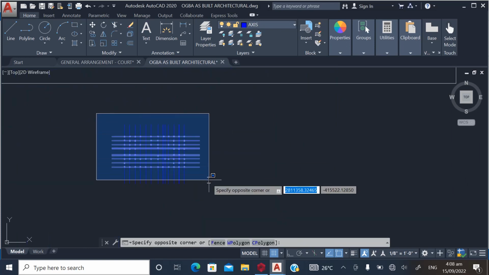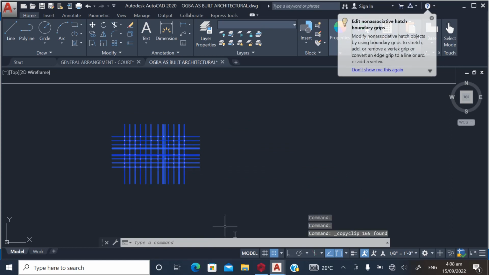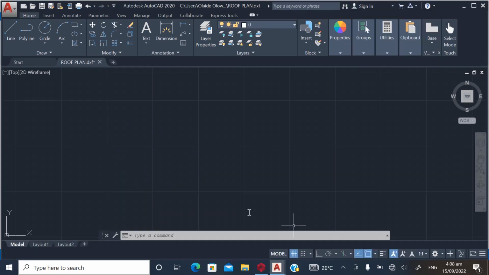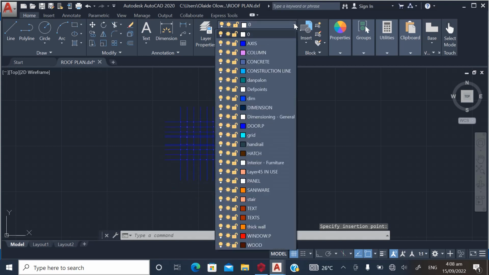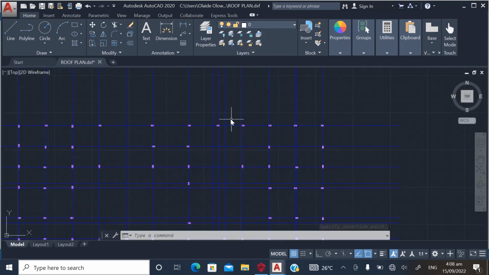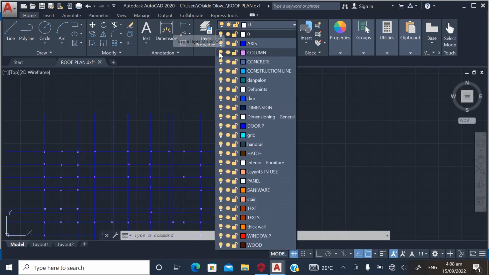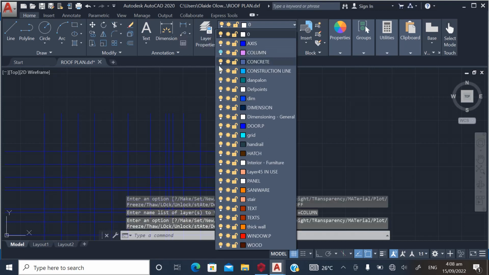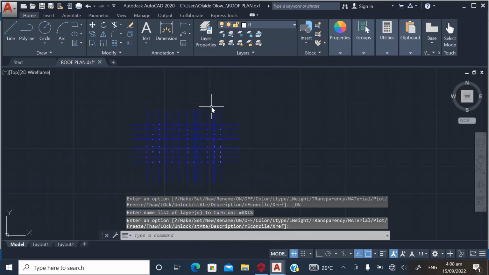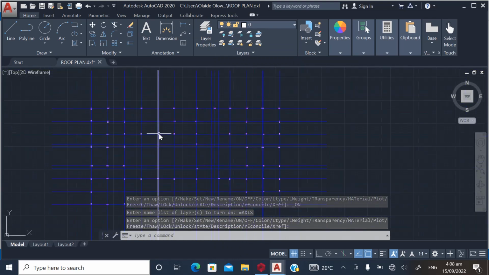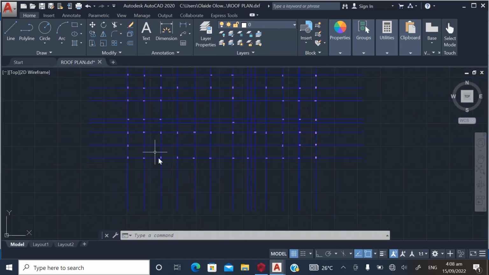Now let's copy this, Ctrl C, and let's take it to the new AutoCAD window, this place. So here we have the columns and we have the axis. Let's just confirm. Let's turn the column layer off. Let's see, it's off, on. Then for the axis, let's turn it off. Okay, on. Alright, so now we can save this as a DXF file.